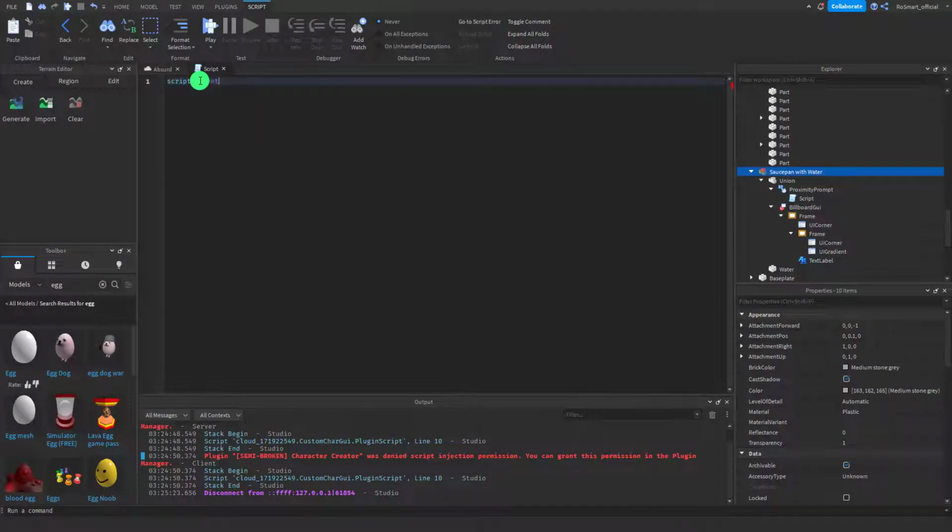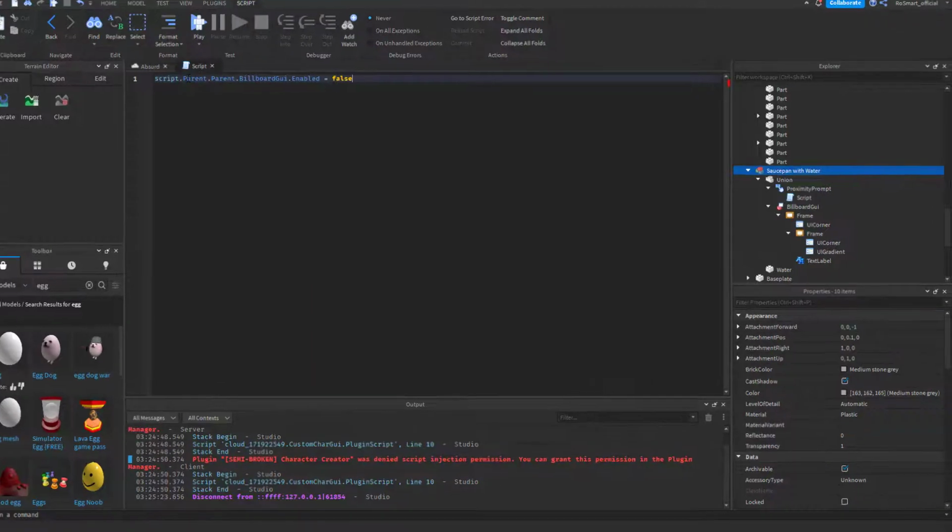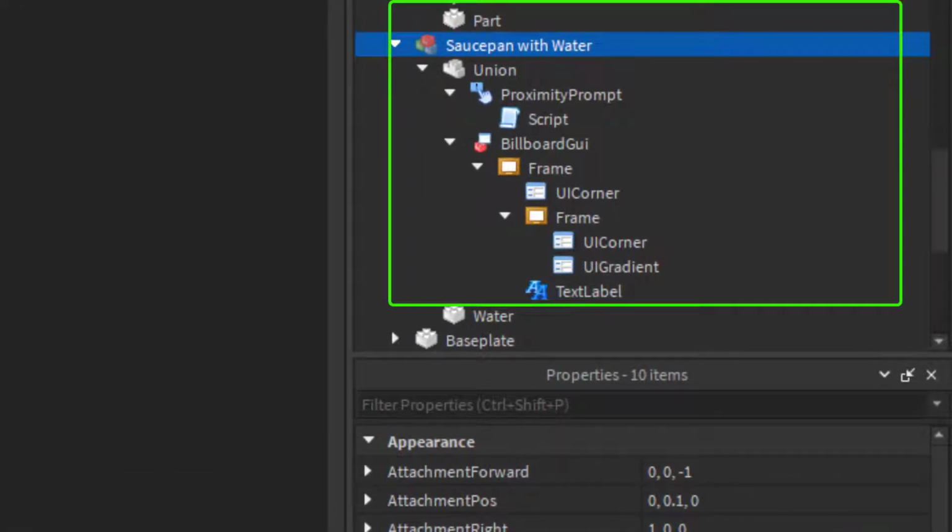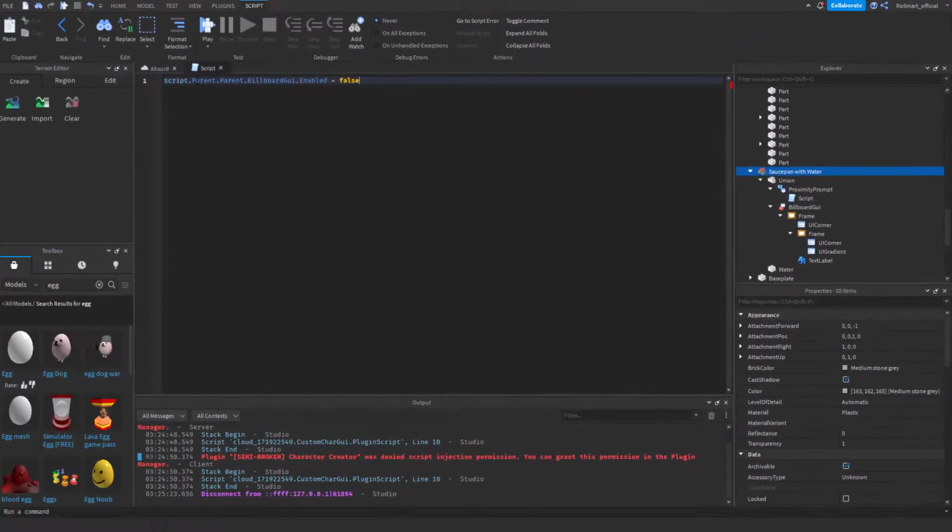Okay, so first of all, let's turn off our billboard GUI by going to script.Parent.Parent, then to BillboardGui and making its Enabled property be false. So, as you can see in Explorer, the parent of our script is proximity prompt, and its parent is union, and inside union there is a billboard GUI.